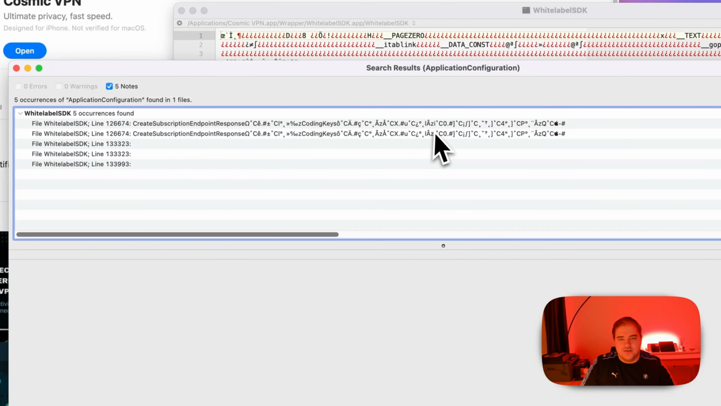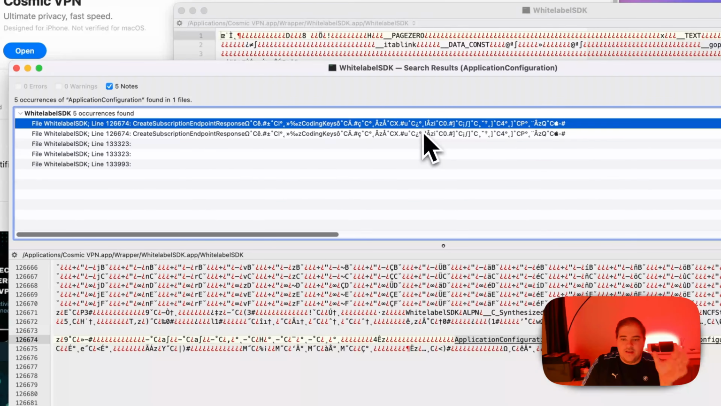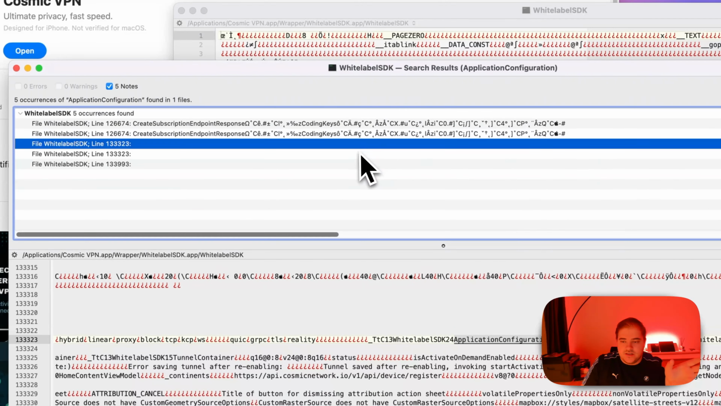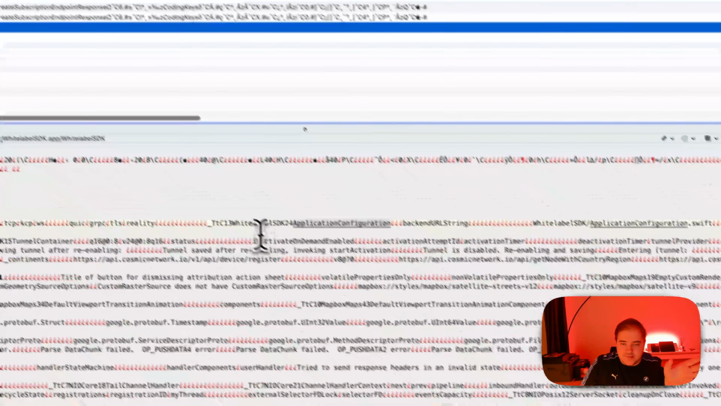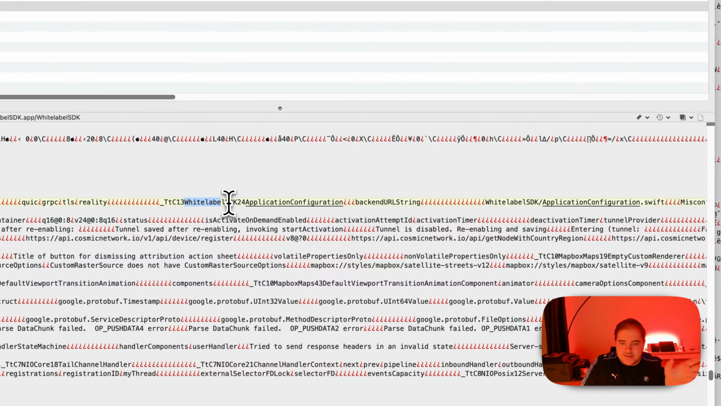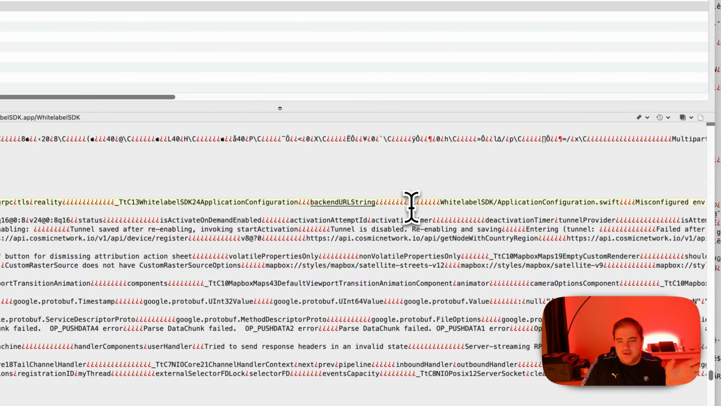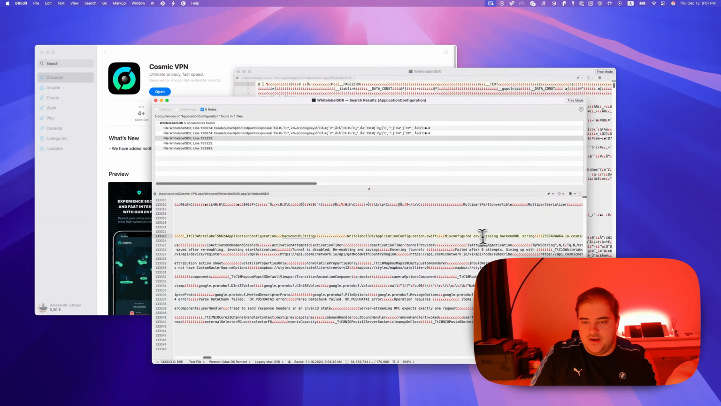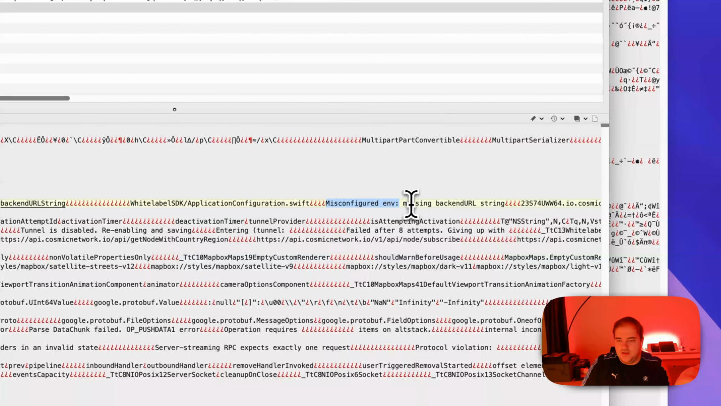What it gives us is a list of entries that we have found in the application. And there's dozens of them. You can see that there's some white label SDK application configuration backend URL string. And we know that there should be an error message called misconfigured environment, missing backend URL string.